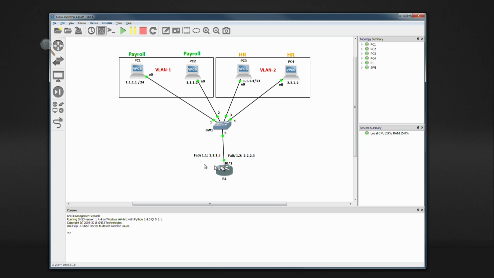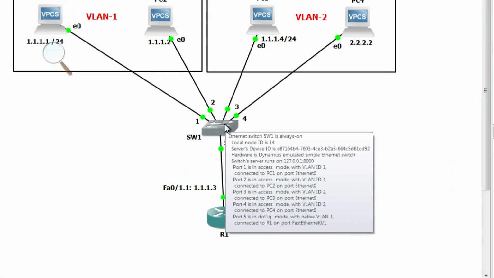Now in this particular case, the router is already pre-configured. And now if I hover over the switch at this point and zoom in there, you can see, for example, port 1 is access mode in VLAN 1, port 3 is in access mode VLAN 2, and port 5 is 802.1Q with a native VLAN of 1. And it tells you what it's connected to.